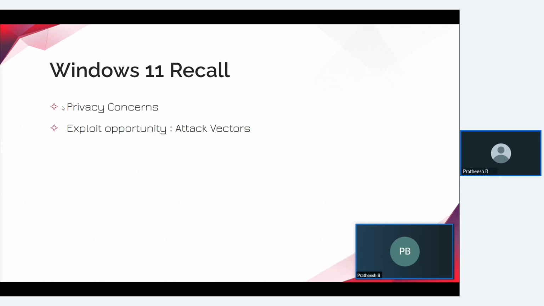So with a Trojan in place, attackers gain a backdoor entry into your system, and this allows them to do all sorts of nefarious things, like gathering sensitive information from your Recall snapshots. And with Recall, attackers don't even need to bother with traditional keyloggers to steal your data. They can simply sift through your indexed snapshots to find passwords, financial information, and other juicy bits of data. So it's like having a cheat sheet to your digital life.